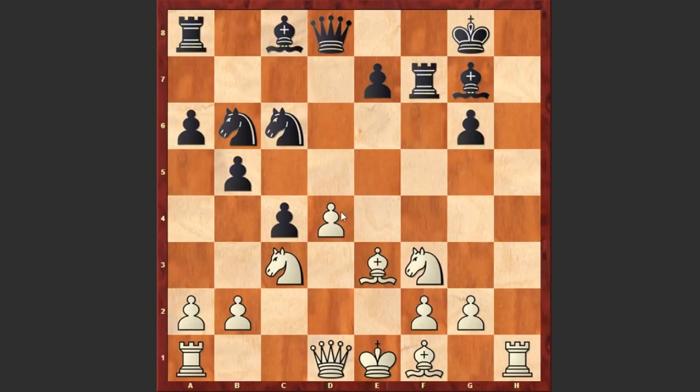Bishop e3, white is protecting the pawn on the d4 square. Still, this is all theory. Here the main move is bishop g4, but Svidler played bishop f5. He had something else in his mind. Knight g5. Well, instead of this calm bishop e2 move, Anand is choosing this aggressive knight g5.